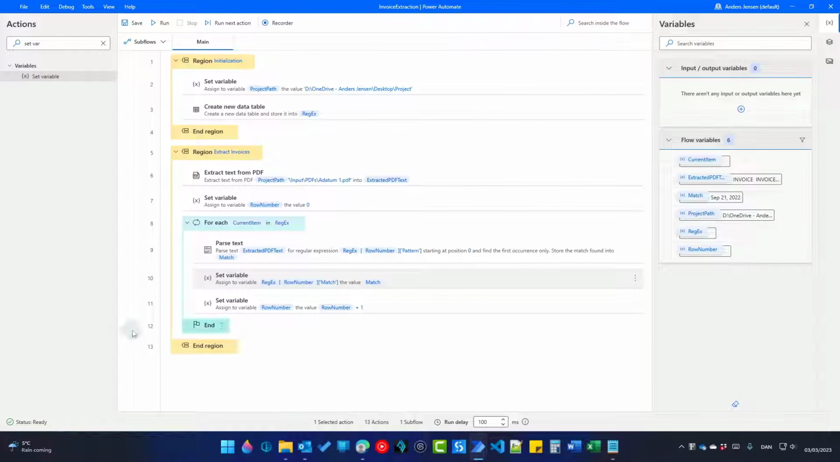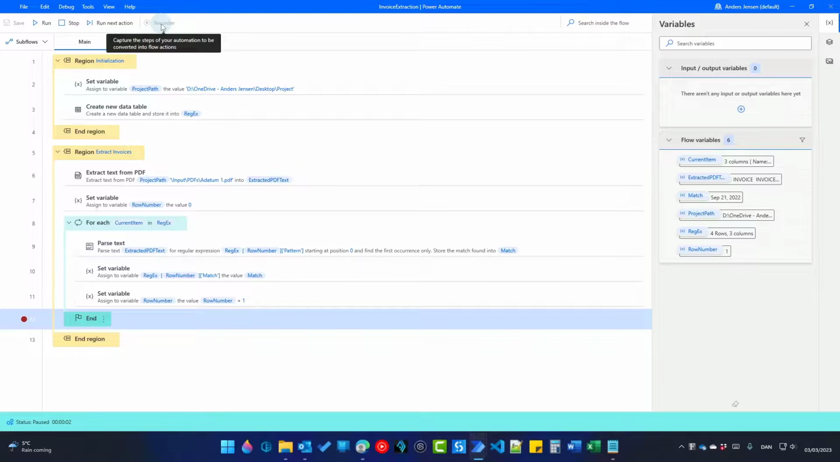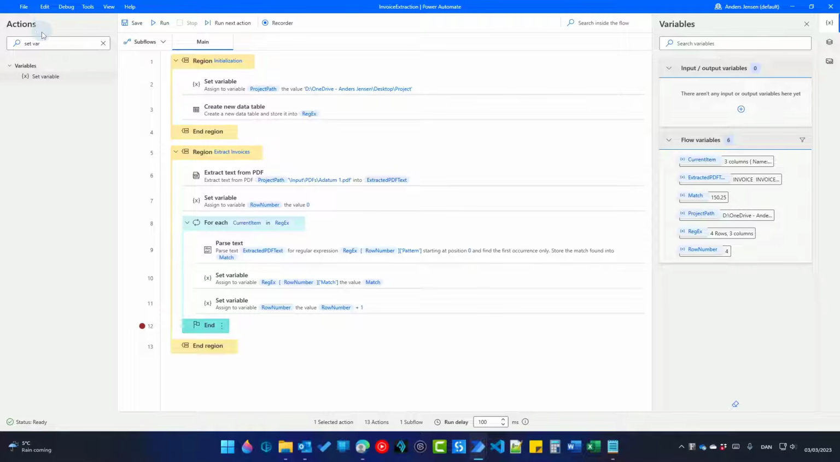Now try to click to the left of this 12. That will add a breakpoint, this little red dot. That means that our automation will pause once we reach this step. So click run. Here you can see that our match, that is the date. I'll click run once more. Here you will see we get the account name over the match. We will have the email. And we will have the total. I can click run. Our automation ends.